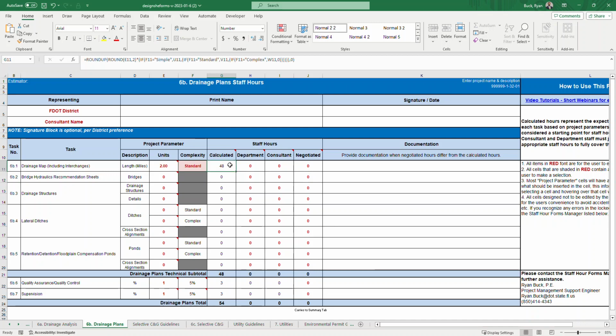All right, and it suggests 48 hours, and we need to determine, the department can enter in what they think the hours can be. They could say it's 48, or they could say it needs to be more like 60. Maybe the consultant agrees, and then you've got your final negotiated hours right here column. And then you've got any documentation that you need over here in these columns as well.